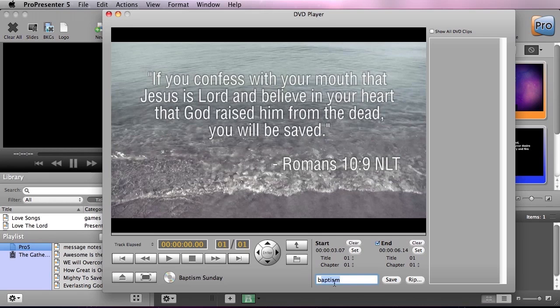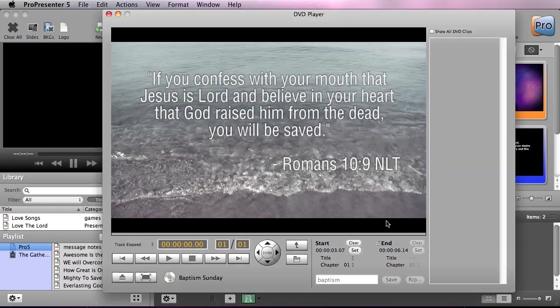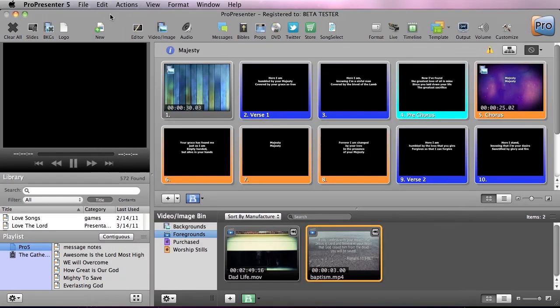So now we can name this Baptism, and then we have a new option here. Instead of saving the clip, we're going to set Rip. Now that we've hit Rip, it's going to go through and start encoding the video. When it's finished, we can close this window out, and you'll see down in our foregrounds area, our Baptism video is there ready to use.